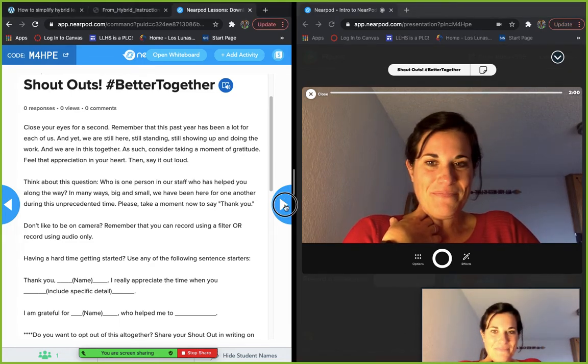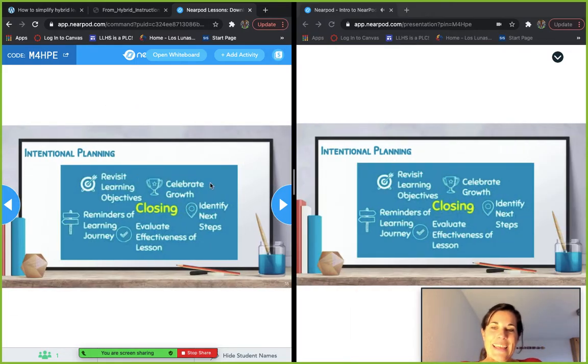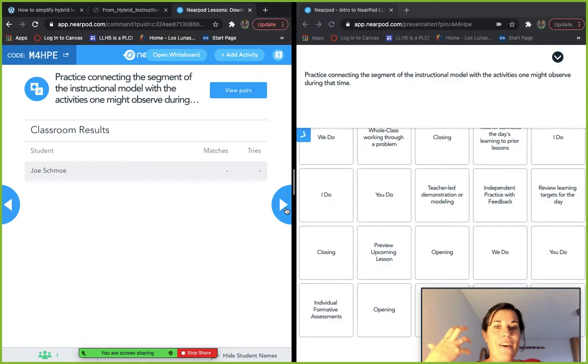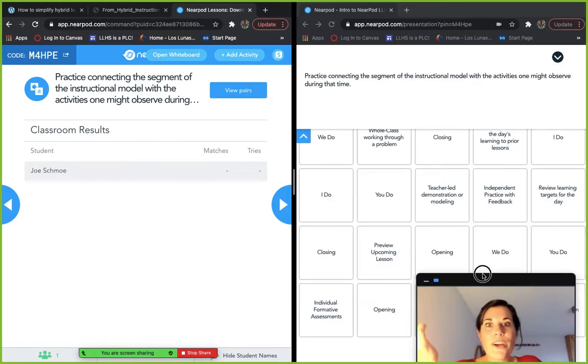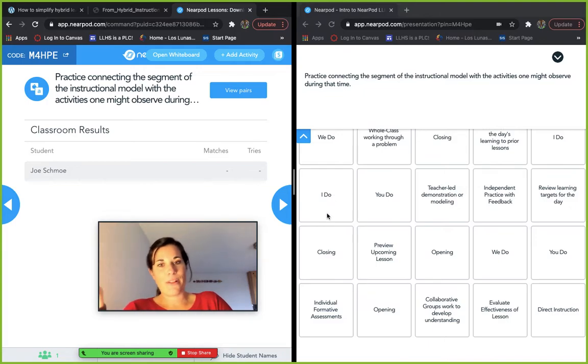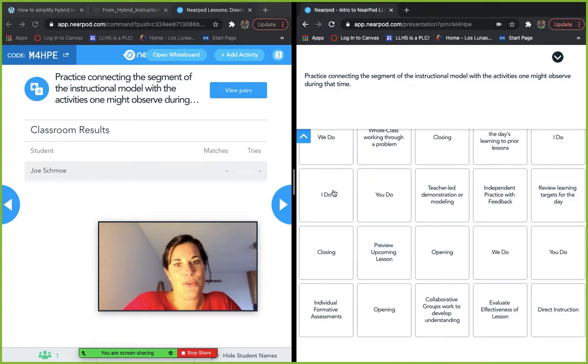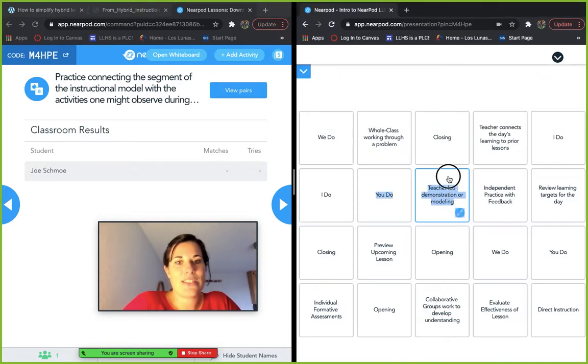Another component to think about is how might we close out our lessons, right? It's always helpful to celebrate growth, revisit learning objectives, identify next steps, evaluate how effective our lesson might have been, provide homework, right? So here's an example of homework where we can connect what we've learned using ordered pairs. An example of I do would be teacher-led demonstration or modeling.